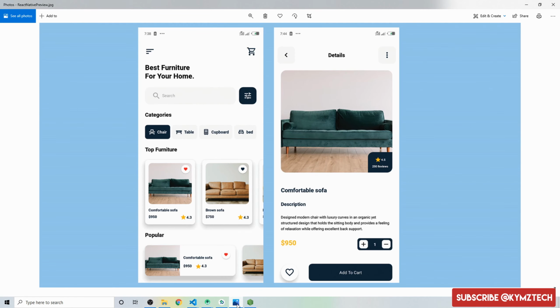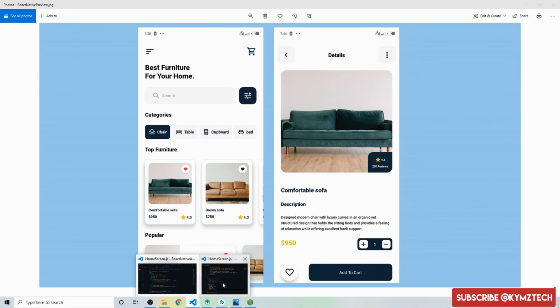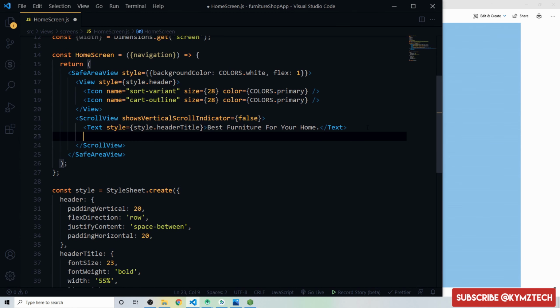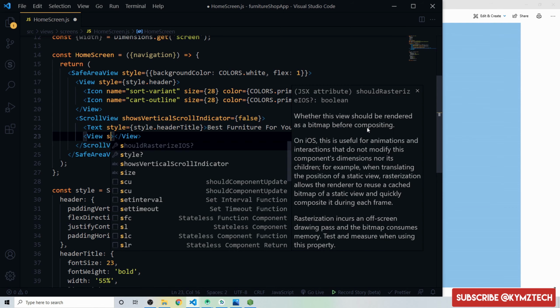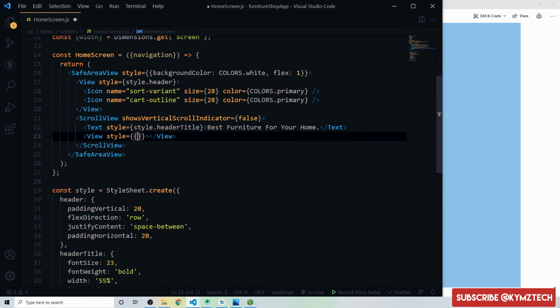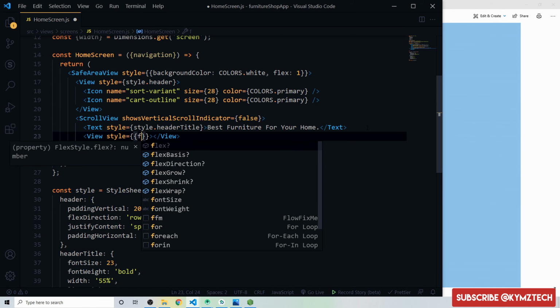So right now we are going to add this search input and also the sort button. So for the search input and the sort button, we are going to add a view. So this view is going to hold the input and button. So over here below the text component, we are going to add a view. And for this view, we are going to give some style. So we'll add a style. We'll give it a flex direction of row.